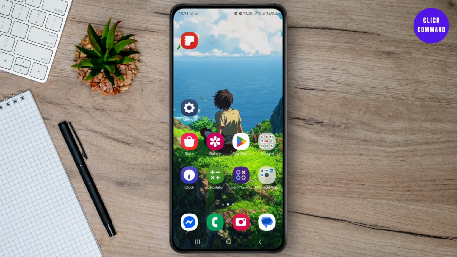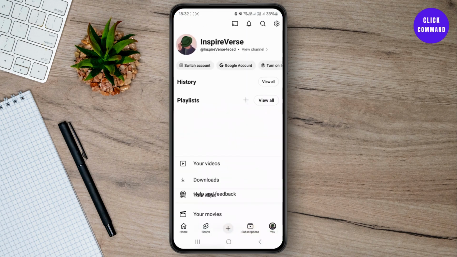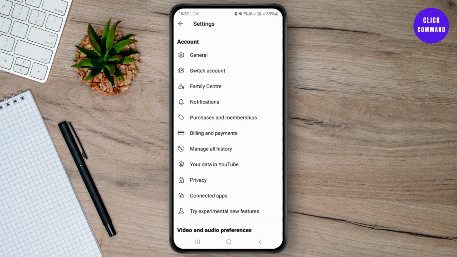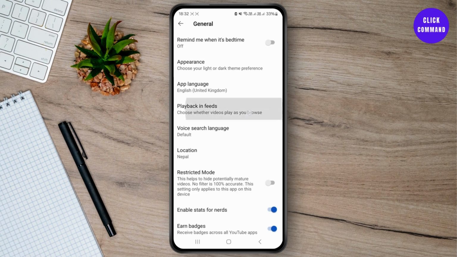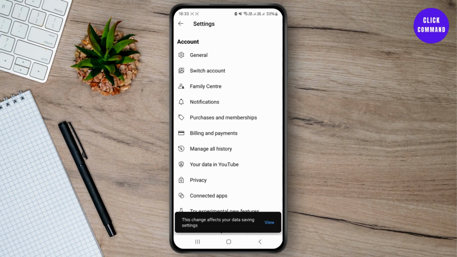In this quick tutorial I'll be showing you how you can easily turn off Shorts on YouTube. So the first thing you want to do is head over to your YouTube and click on your profile and click on Settings. Once you're inside here, tap on General and click on Playback in feeds and make sure it's turned off, which will automatically turn off the playback in your feeds.